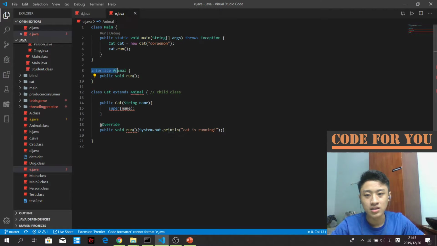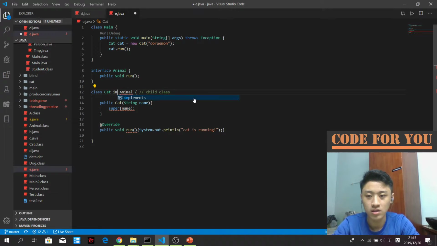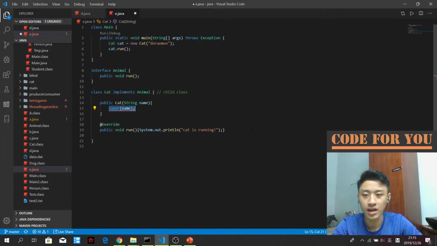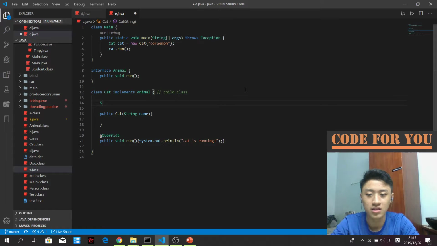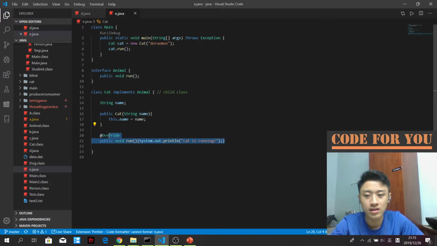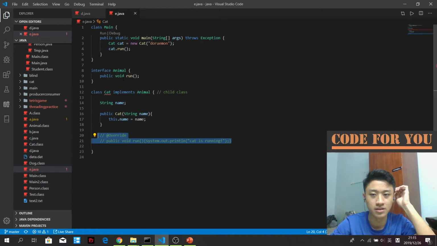Inside the interface, we only define the methods to be implemented. In this case, I'm not using extends; I use the keyword implements for an interface. Remember, we are using implements. Now we don't have the super constructor because Animal is an interface instead of a concrete or abstract class. It also doesn't have instance variables, so we need to define them here: this.name equals name. Now I must override public void run in the child class, else I will get an error, because I implement this interface but didn't implement the method body.